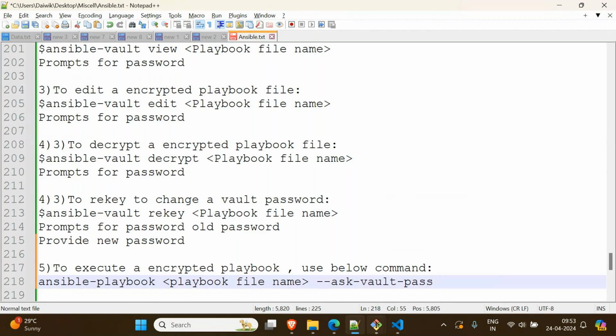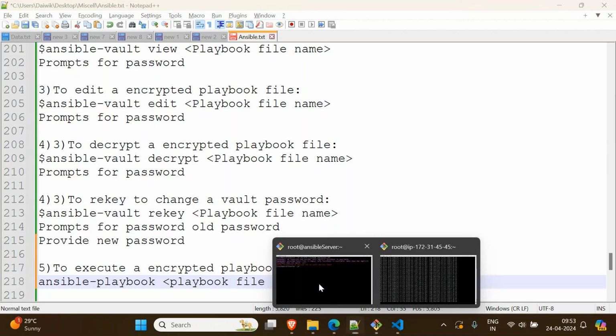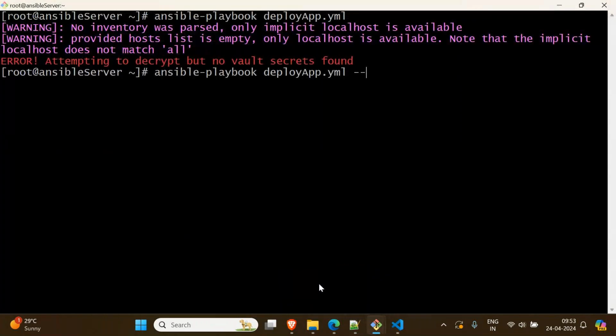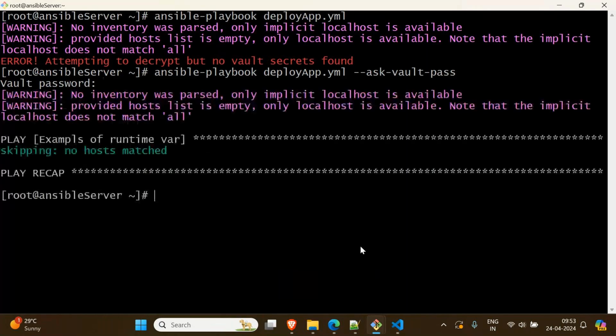Okay. So here, with ask vault pass, now it is asking for the password. Now it is executing. What it's saying is, skipping, no hosts found. I forgot to add the host file. So how can I add it? Vi, where is the etc for Ansible? You have to create a hosts file.